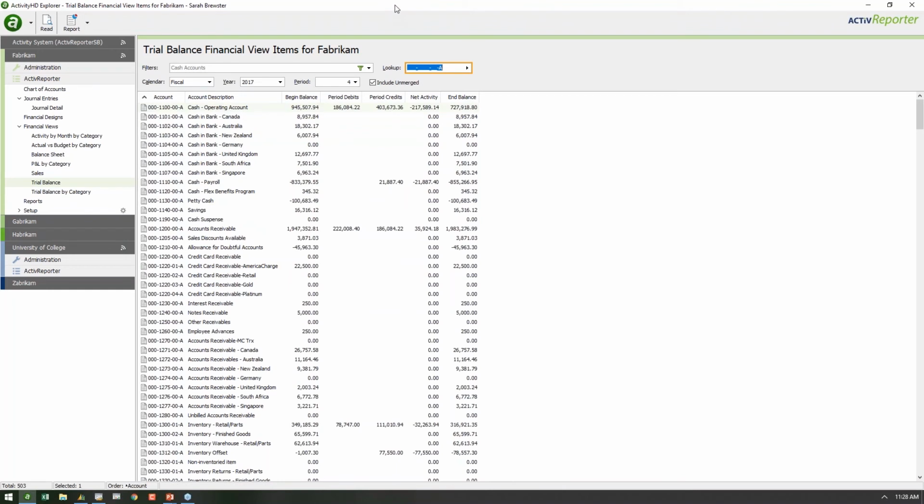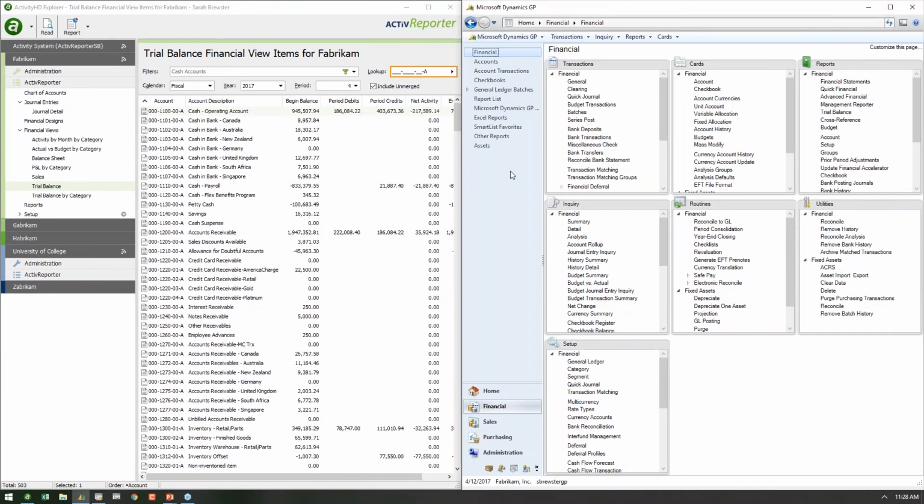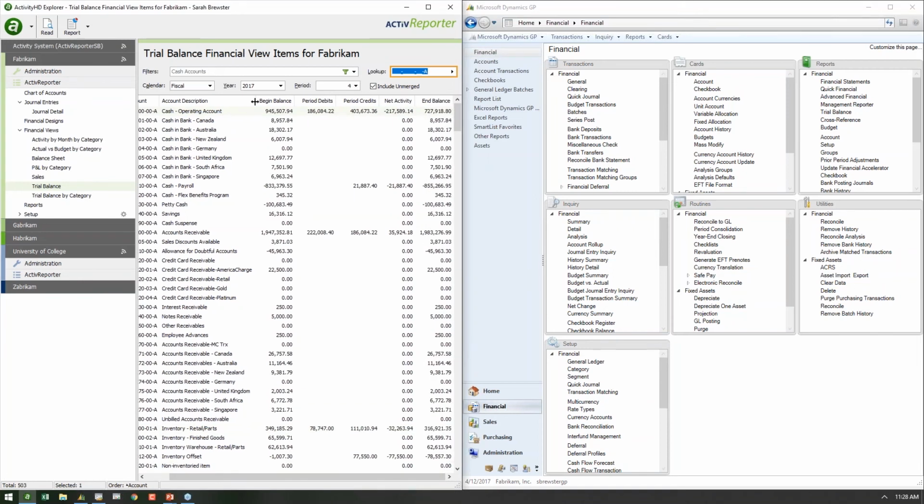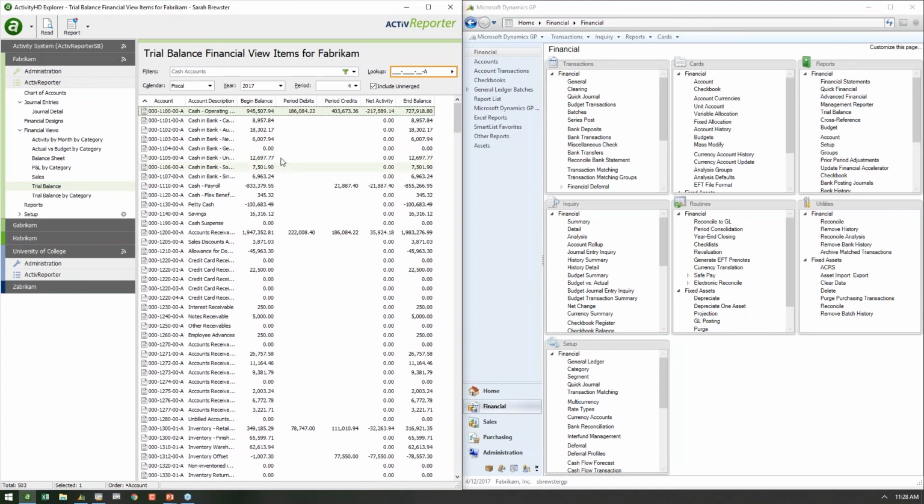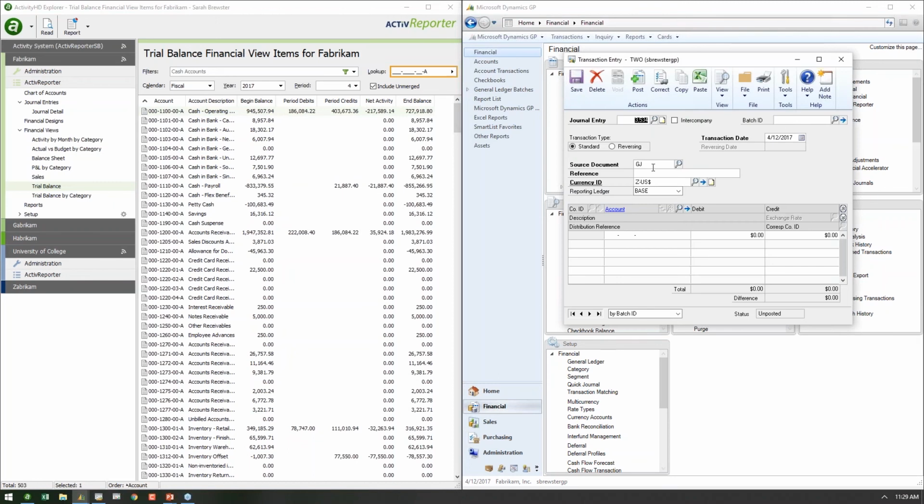So to demonstrate that, what I'm actually going to do is make an entry here in Great Plains, and you'll actually be able to see it show up within the trial balance in just a couple seconds. So I'm going to go into Fabrikam here, make a journal entry. We're going to do a demo. And it's going to be a nonsense entry, so don't judge what I'm doing with this. But we're going to put in for 15,000, and let's just throw it in this account.